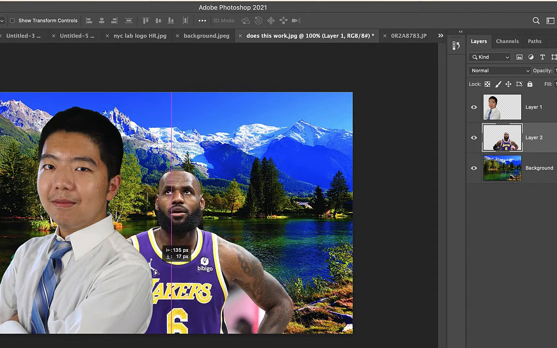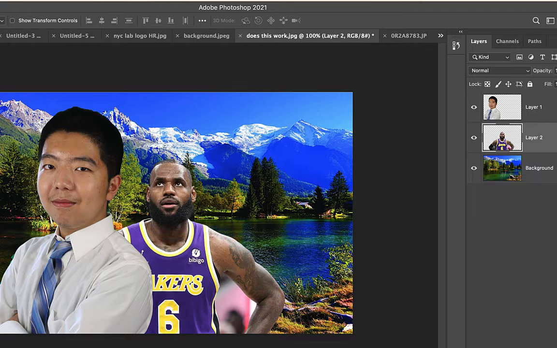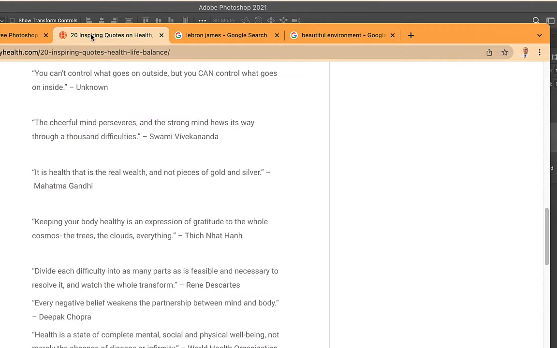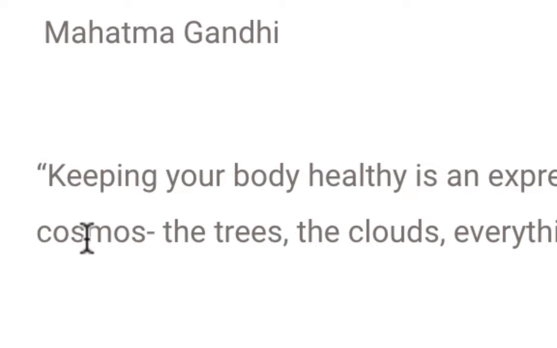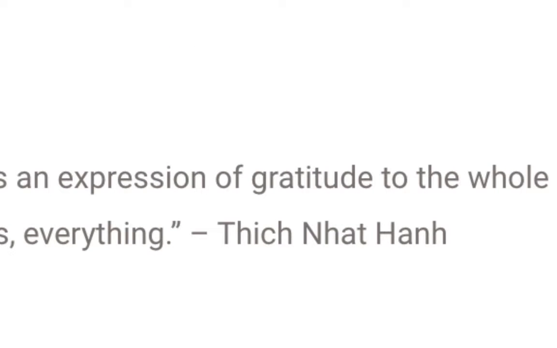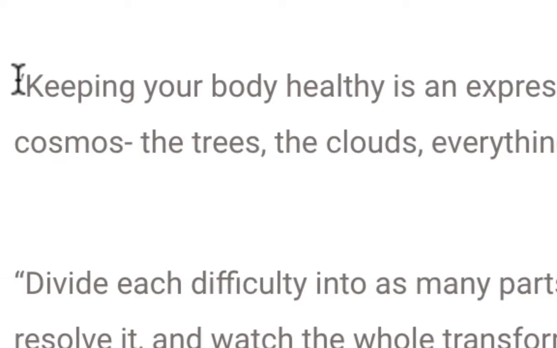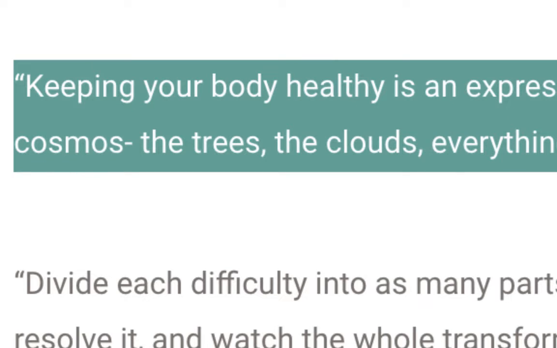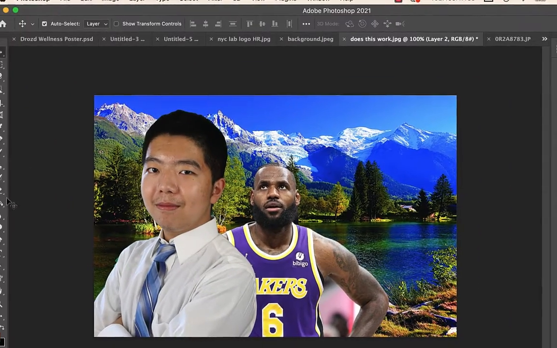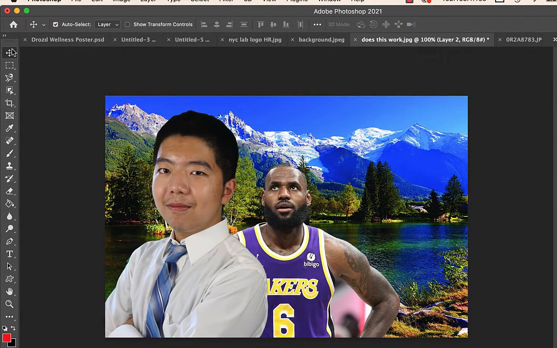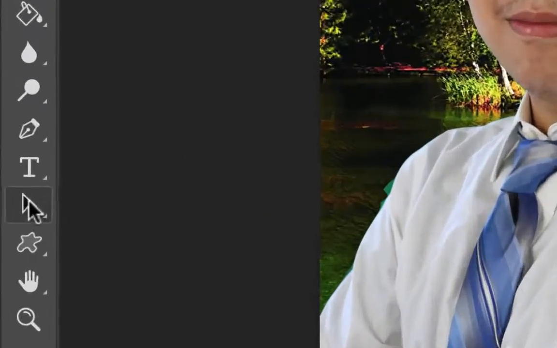All right, all that's left is this quote. And you can find 20 inspiring quotes on health. You can do a little Google image search, or text search, and I see that it says, keeping your body healthy is an expression of gratitude to the whole cosmos, the trees, the clouds, everything. Wow, profound. We're going to highlight. Command C, return to Photoshop. Last tool of the day. We learned the move tool. We learned the magnetic lasso. Now we're going to learn the text tool.